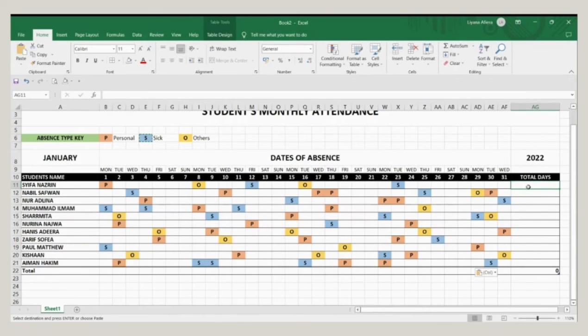At the first row of the total days column, type in equal, COUNTA, bracket, and select the data of the student's row. And then put a bracket and click enter. Total days of absence for all students will automatically fill up.